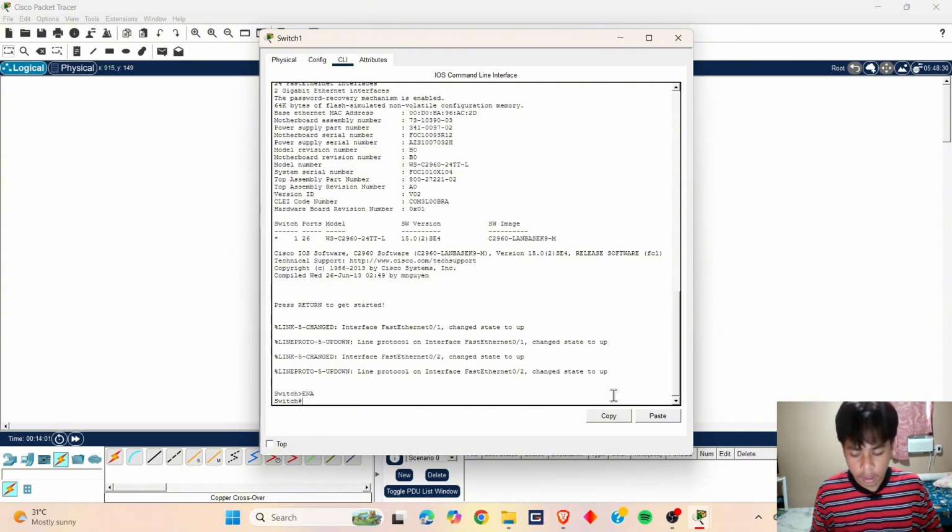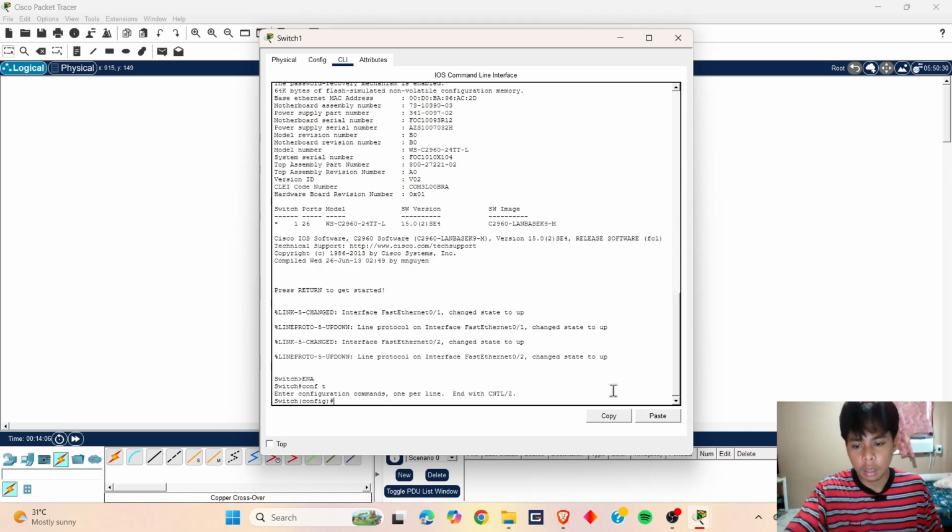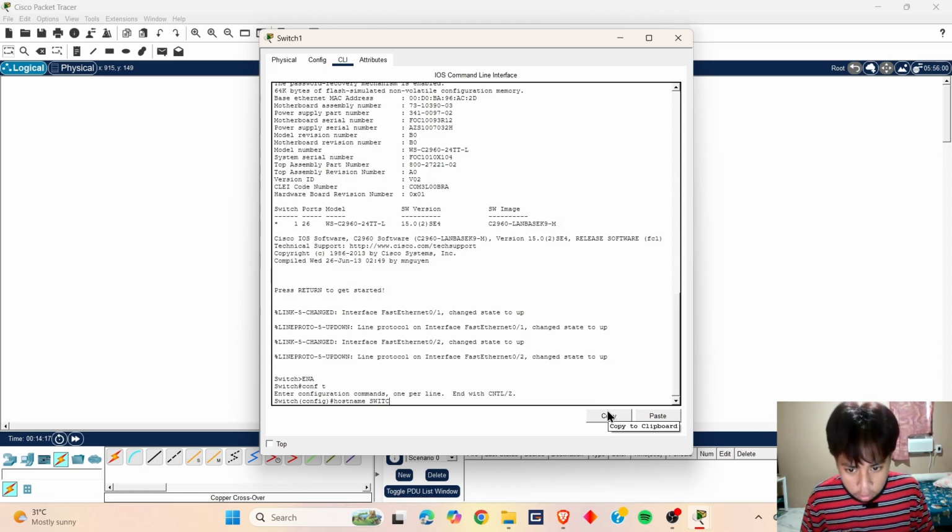This is the configuration. Okay, so first we have to set the hostname as Switch1.